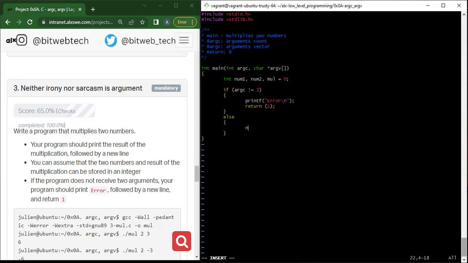Okay, so here I need to say my num1 is equal to what? Where is my num1 stored in argv? My num1 is definitely going to be stored in index 1, because index 0 is the file name. So index 1 is the first number, right? So that number that I want to store in num1 here, I need to convert it to integer.